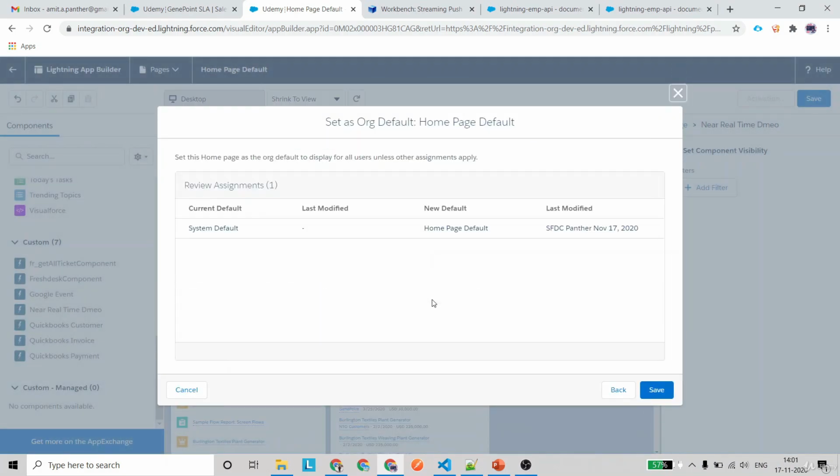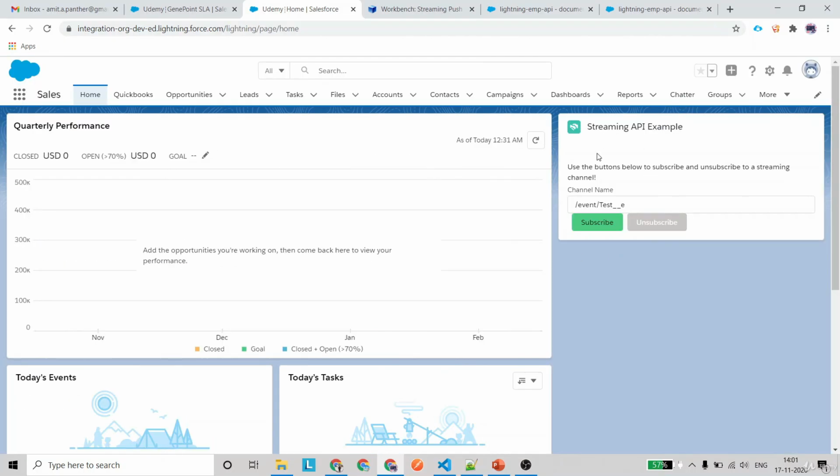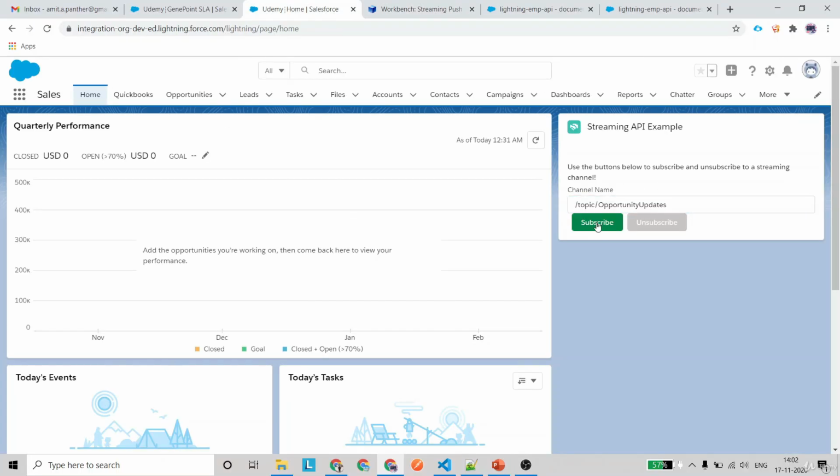Activate the page. I just assigned it as the org default. And after activation, I will again try to save it. Now I have got my component over here. I need to say it is going to subscribe to a topic. And what is the topic name over here? It is opportunity updates. Now to see, if I click on subscribe, I should be able to see some message over here. Subscribe. It said subscription request sent to this channel.